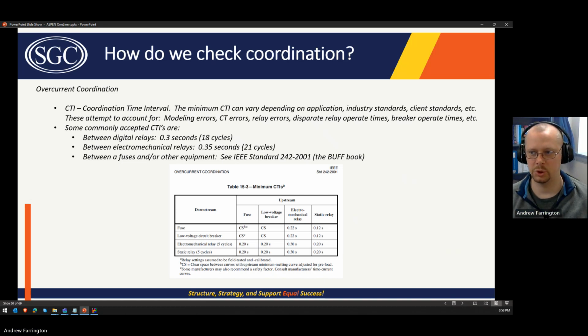Generally, you don't. Generally, you go by the industry standard or client standard, and usually it's a client standard because they know all the different parts and pieces of their system, and they've developed over time a feel for what the appropriate CTI is in different situations. If you don't have something like that, there's an IEEE standard. It's called the Buff Book. It's 242-2001, and it has this handy table that gives some generally recognized coordination time intervals.